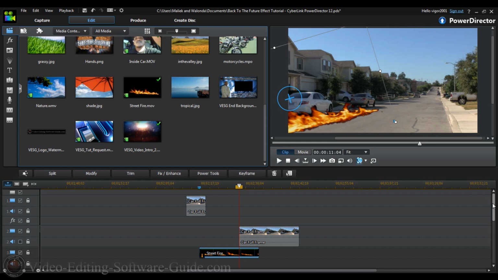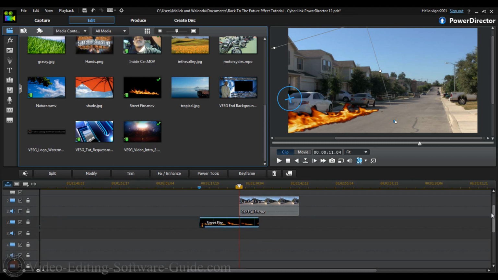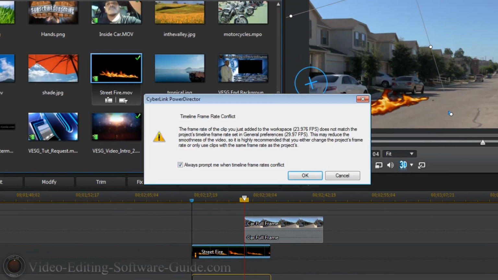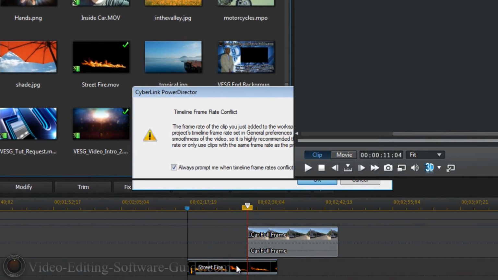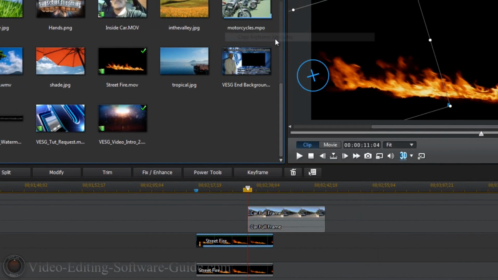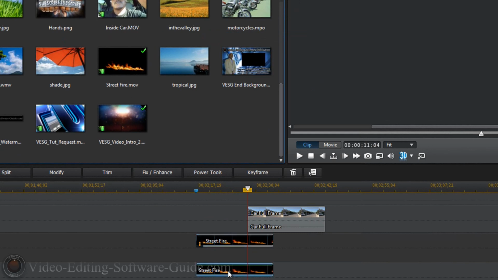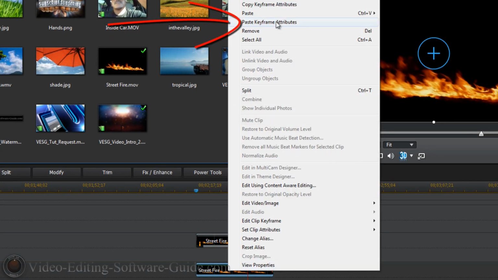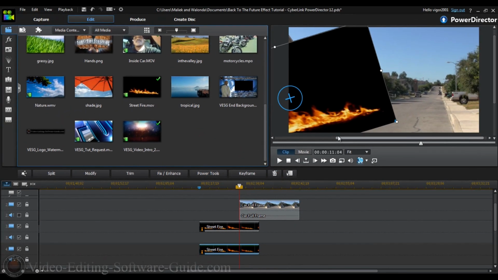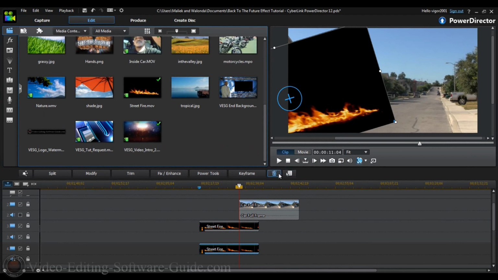Now I need more fire for the other tire. So I'm going to drag another clip of fire and bring it right beneath the other one. I'm going to right click on this fire, and go to copy keyframe attributes. I'm going to right click on this fire and do paste keyframe attributes. And click OK. And now it's turned just like the other one was turned.